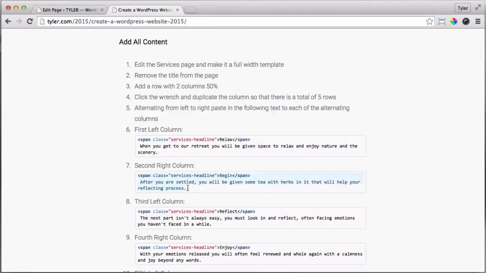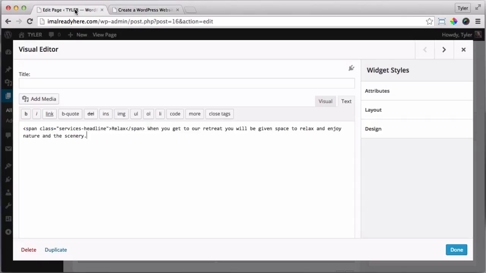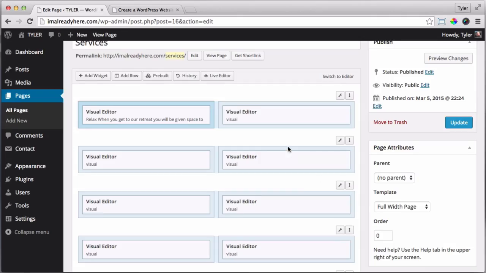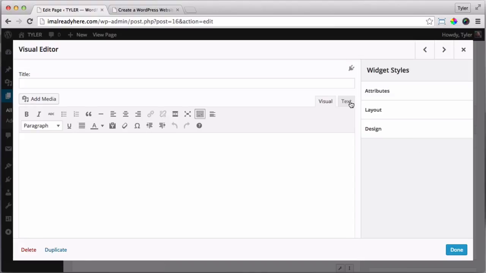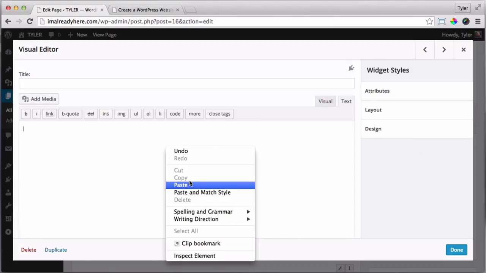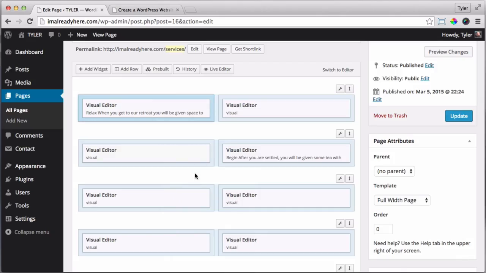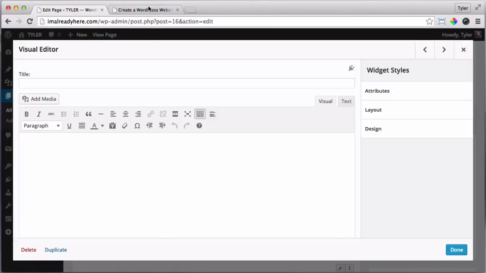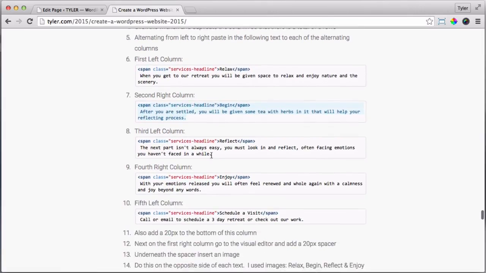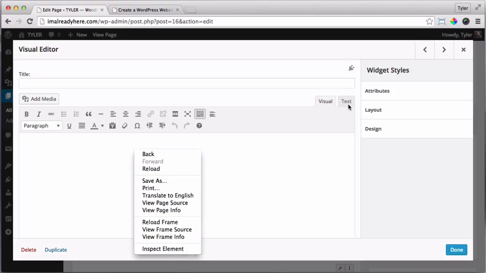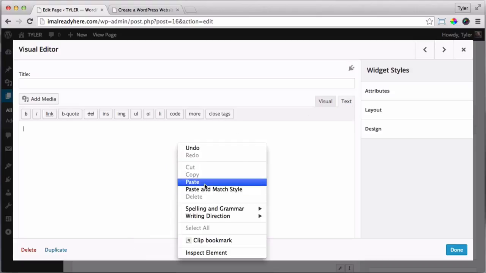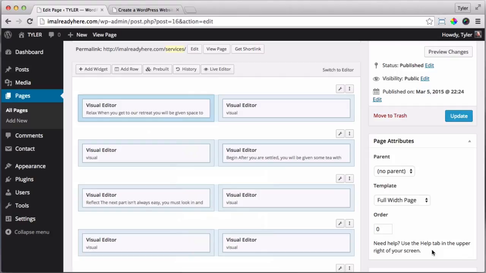Okay, so let's do that for the second one. And these don't need to be centered or anything like that. All right, so we're done with that. And so let's do it on this one. Make sure you click on text, paste it in, and press done. Click on edit for the third one, and we're doing the opposite sides. This one's called reflect. And make sure you're on text and paste it in. All right, press done. So these are all alternating.